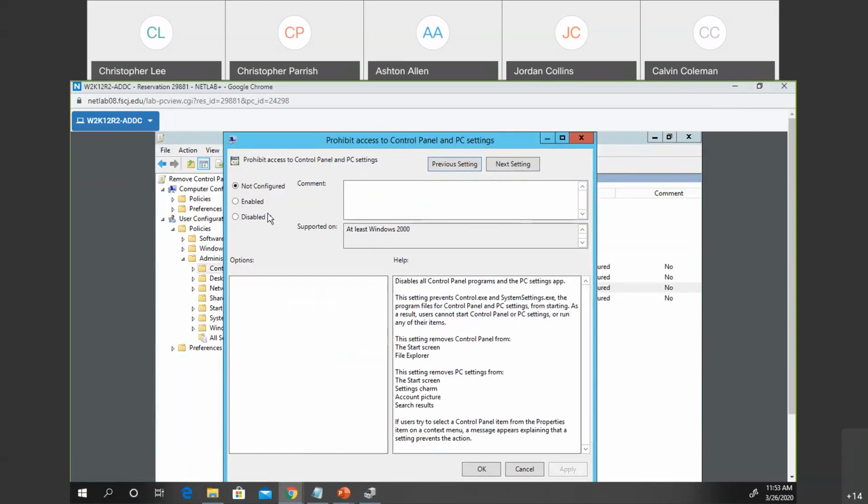So for each setting, you can leave it not configured, you can enable it, or you can disable it. So the action that takes place upon enabling and disabling, it depends on the wording. So here, this says the purpose of this setting is to disable all control panel programs and PC settings. So that means if I enable this, I am disabling the control panel.